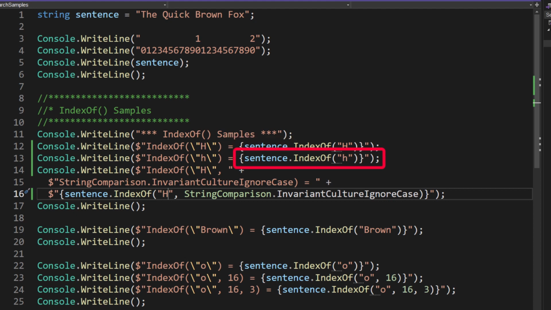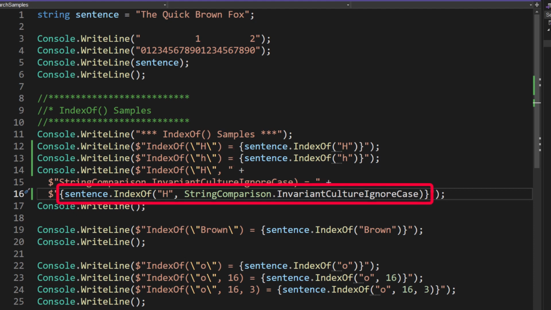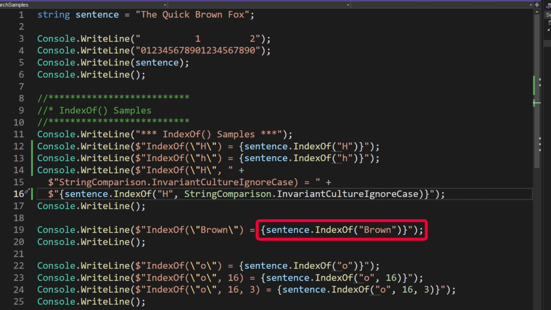On line 13, you can see sentence.IndexOf lowercase h. That's the one that gave us the 1. And then you can see on lines 14 through 16, I just split the line here, where we actually do the sentence.IndexOf capital H, but I use the InvariantCultureIgnoreCase. By doing that, it says, doesn't matter what the case is, let's try to find out if it's in this sentence. Line 19, I do sentence.IndexOf brown, and that gives me back the 10.